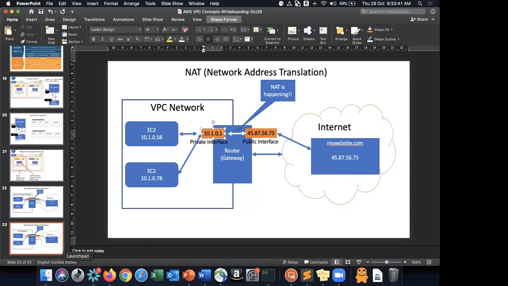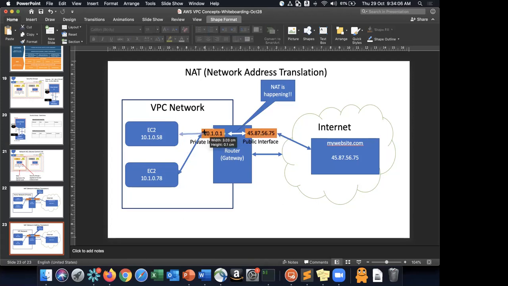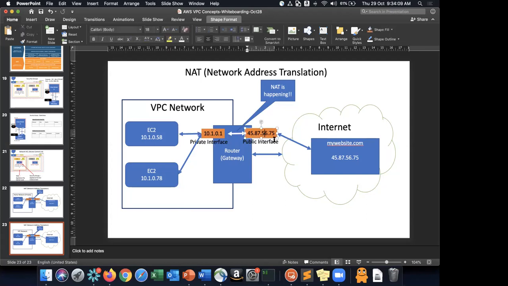So from that perspective, 10.1.0.1 belongs to the router's IP address. Every VPC will have a router, so it will go there. Then there is also an EC2 instance. If it is in a public subnet, then the EC2 instance will get a public IP address associated to it, right? So assume 45.87.56.75. I'll change this. This is the VPC router IP address.